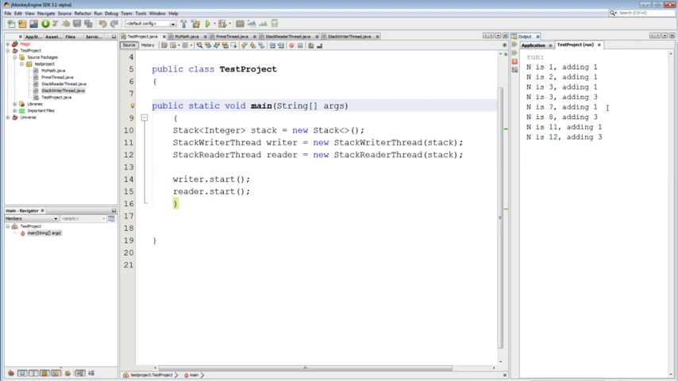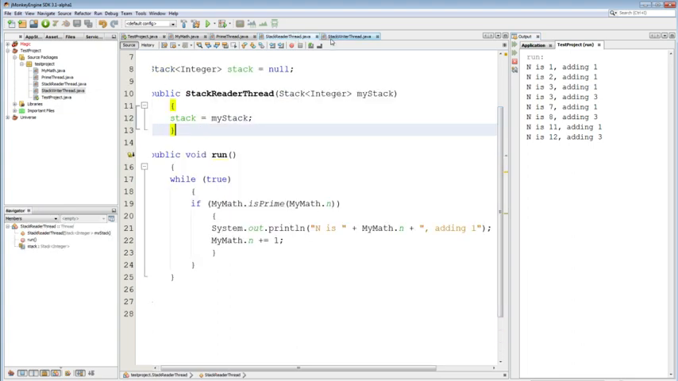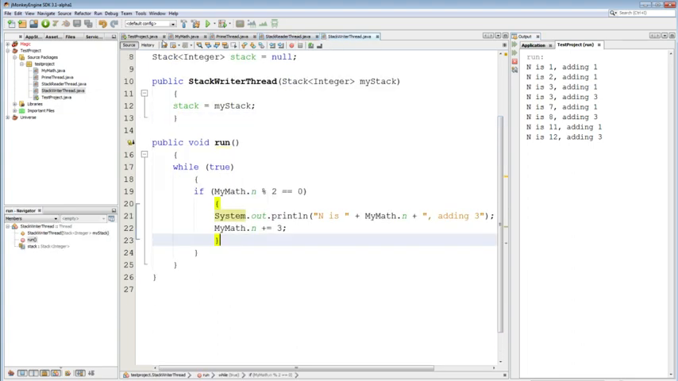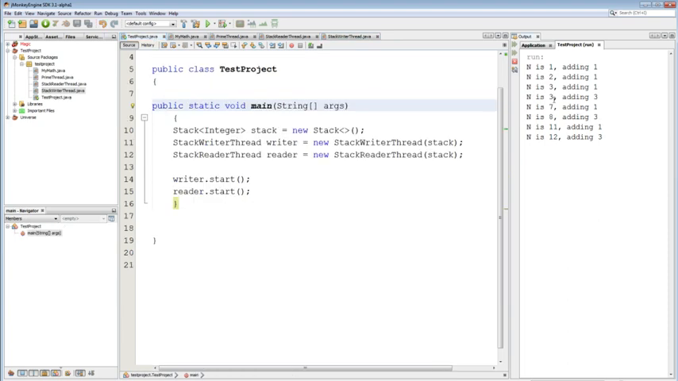N is 7, adding 1. Okay, goes to 8. N is 8, adding 3. Wait, which one adds 1? The prime? Okay, the prime adds 1. The if it's even adds 3. But notice it was 3 here and it added 3 anyway. So this is an example of a race condition where two threads are hitting the same code at the same time. But if it's even thread got to the system out, the other thread had incremented it. So n was 2, and then the other thread jumped into it and saw that n was still 2, and it tried to add 3. So that's what happened here.